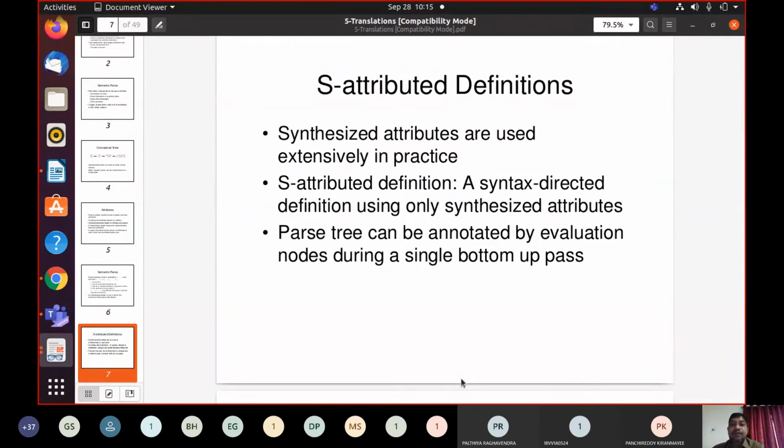There is something called S-attributed definitions. Synthesized attributes are used extensively in practice. A syntax directed definition using only synthesized attributes is said to be an S-attributed definition. A parse tree can be annotated by evaluating nodes during a single bottom-up pass. So the advantage with S-attributed definitions is that they can be evaluated using bottom-up parsing, a single bottom-up pass. That means the semantic analysis can be carried out along with the LR parsing.